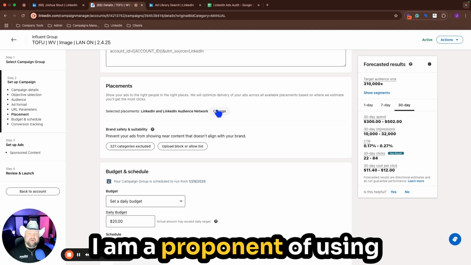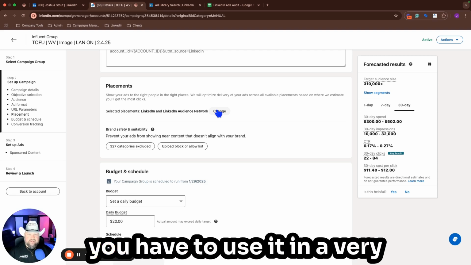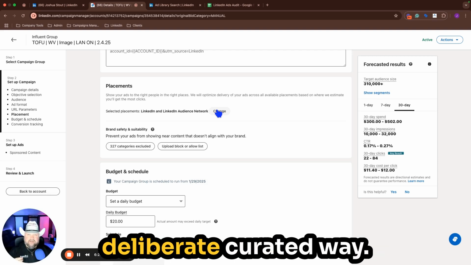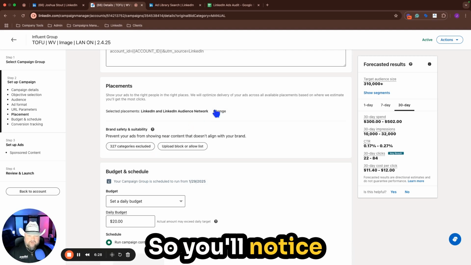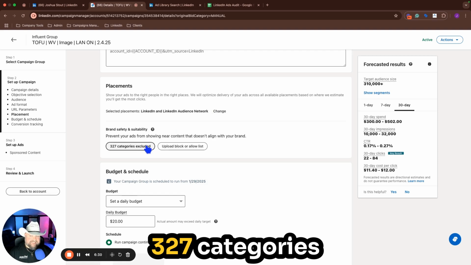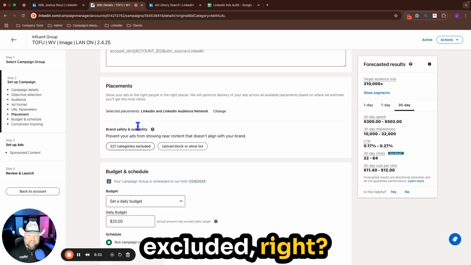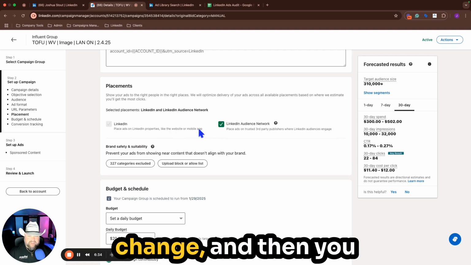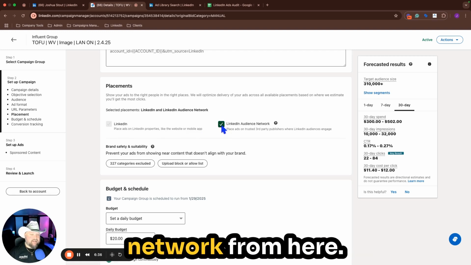I am a proponent of using Audience Network, but you have to use it in a very deliberate, curated way. So you'll notice down here, it says 327 categories excluded, right? First of all, if you want to change this, come over here to change, and then you can turn off Audience Network from here.